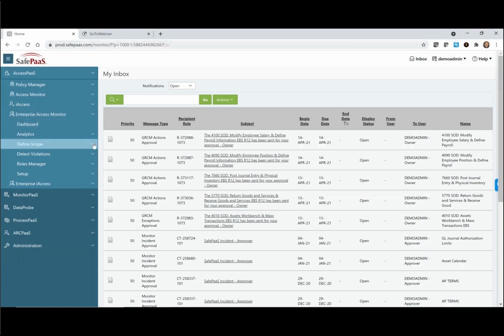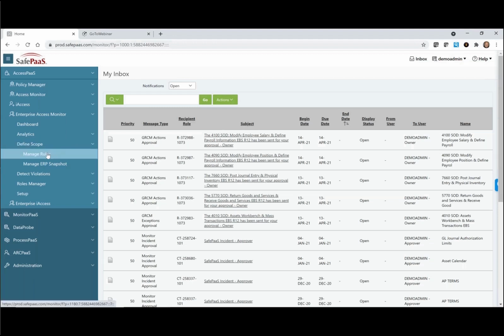So the first thing I want to do is start out with the scope. Scope is where we establish how the application operates. In this particular instance, the SOD rules that are important to an organization. We have a concept called snapshots, and snapshots are data within your ERP at a point in time. And so when the data is brought across into SafePaaS, it'll create a separate snapshot.